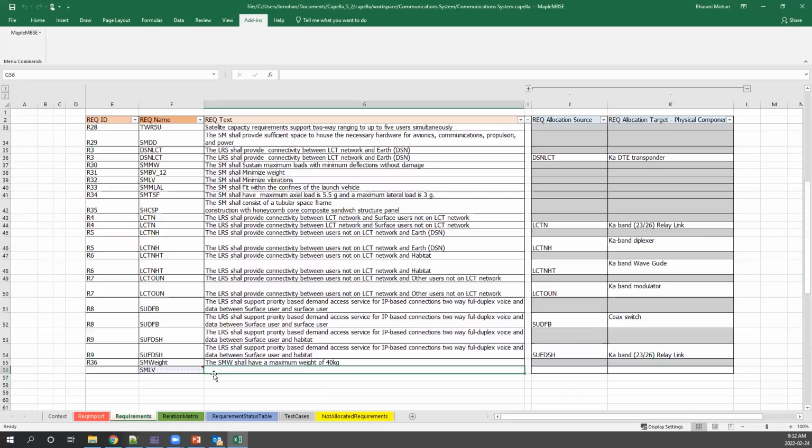So I want to link the requirement SMLV to, let's say, the coax switch. So either I could use the matrix or I could use the components that are being listed. And I'm going to add something called S-band coax switch.